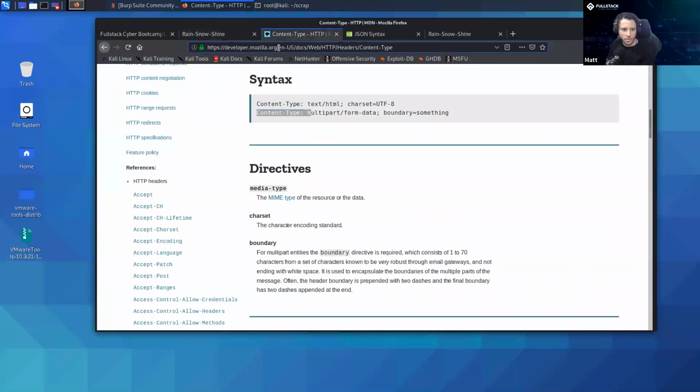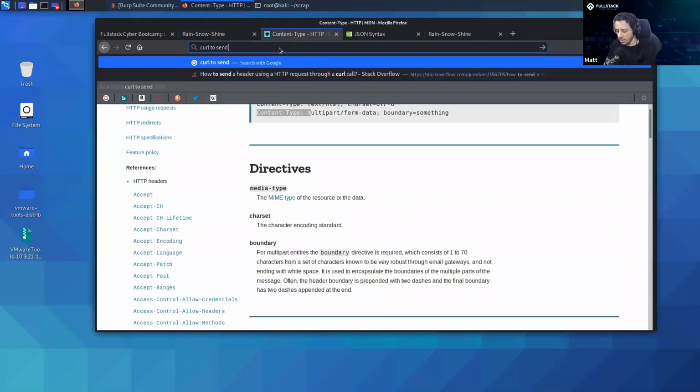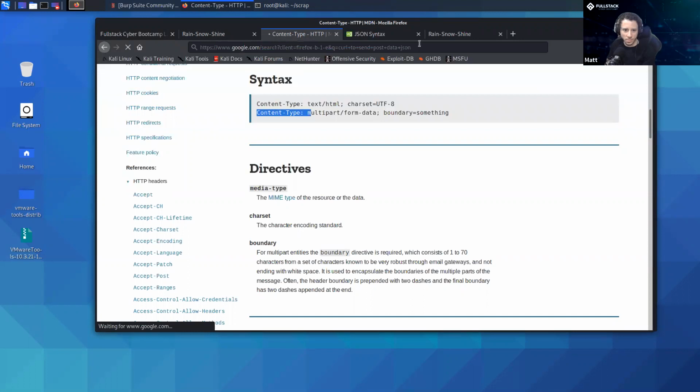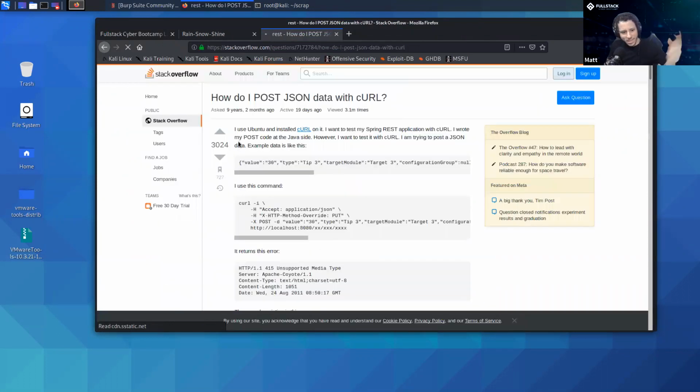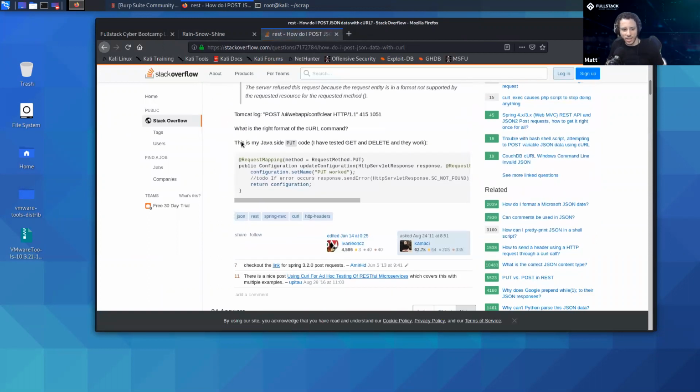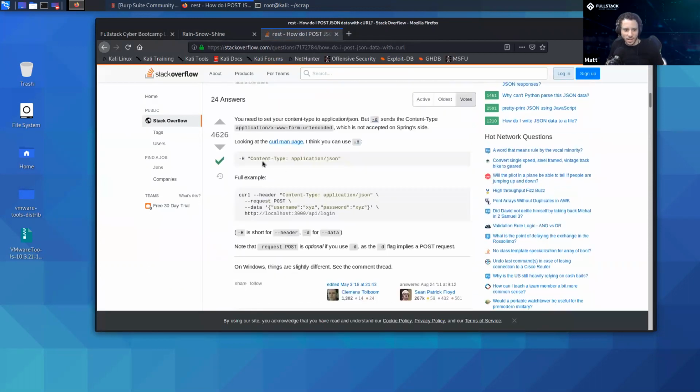Let's look it up. Curl to send post data JSON, something like that. How do I post JSON data with curl? See, someone already has this question. Scroll down to the answer. Add the header, --data, and it looks like you just give it in that form. I can do that. I can follow.